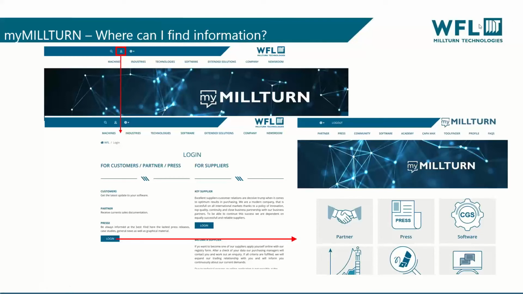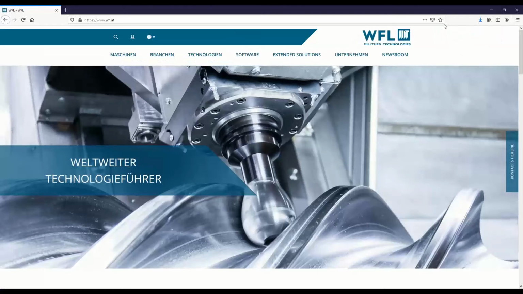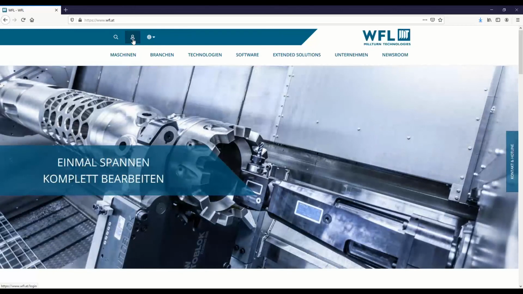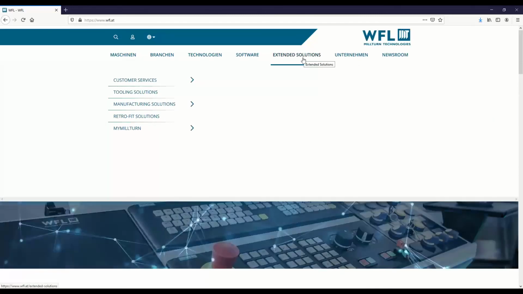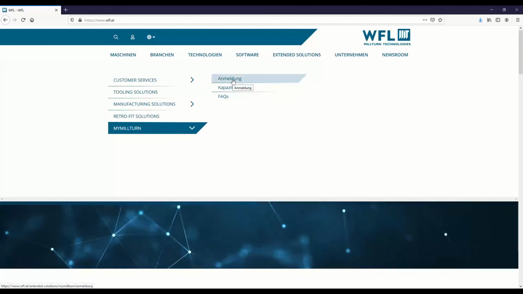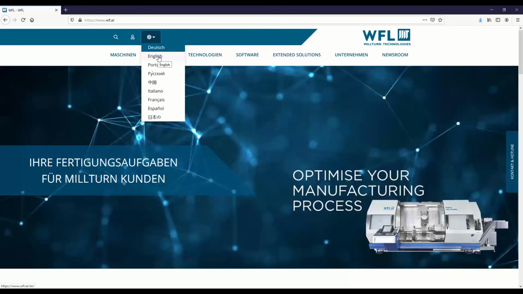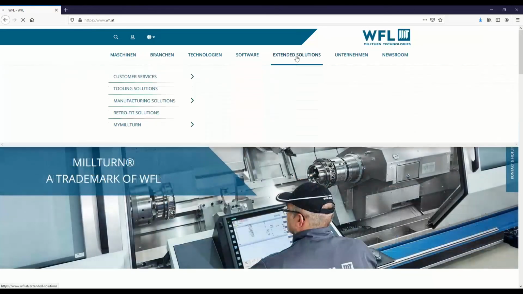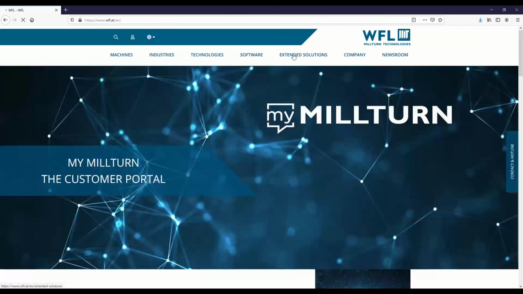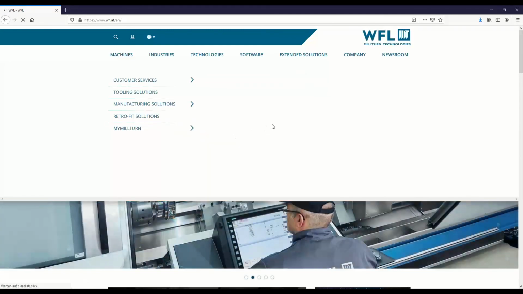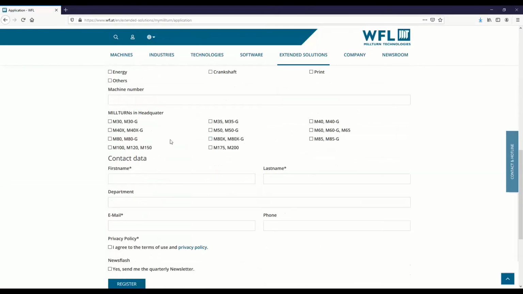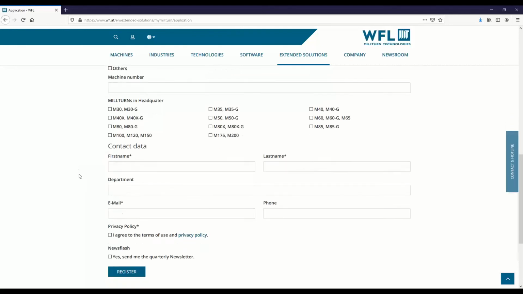But I think the best practice is still to go on the homepage and show you the customer portal, how it works, and how to navigate through. That's why I'm shifting now to our homepage to go through the registration and the login information. So the registration form can be found here under Extended Solutions, myMILLTURN, Registration. Of course, for our international users, you're able to switch to several languages. In this case, let me switch to the English registration form. By filling this up, you'll be redirected to us, where we are able to send you then in the aftermath the login information.